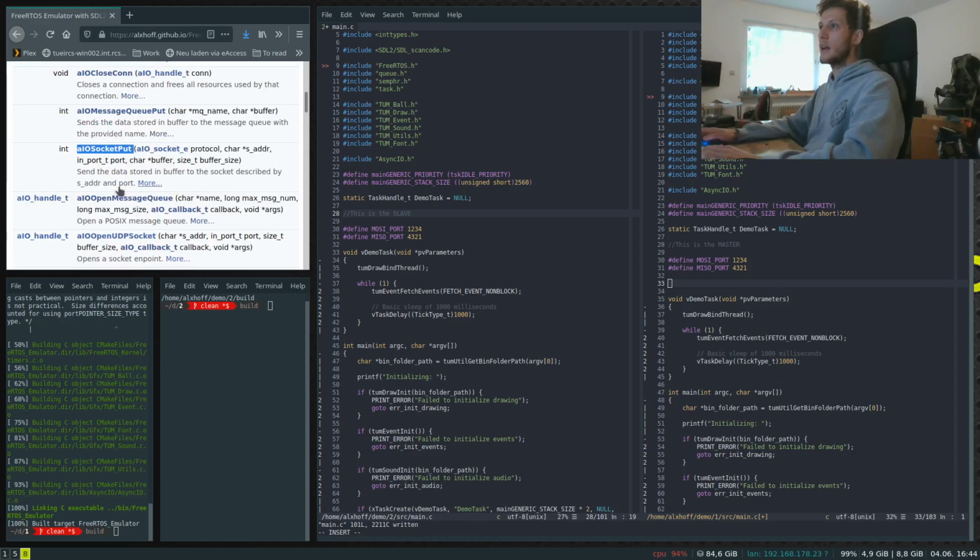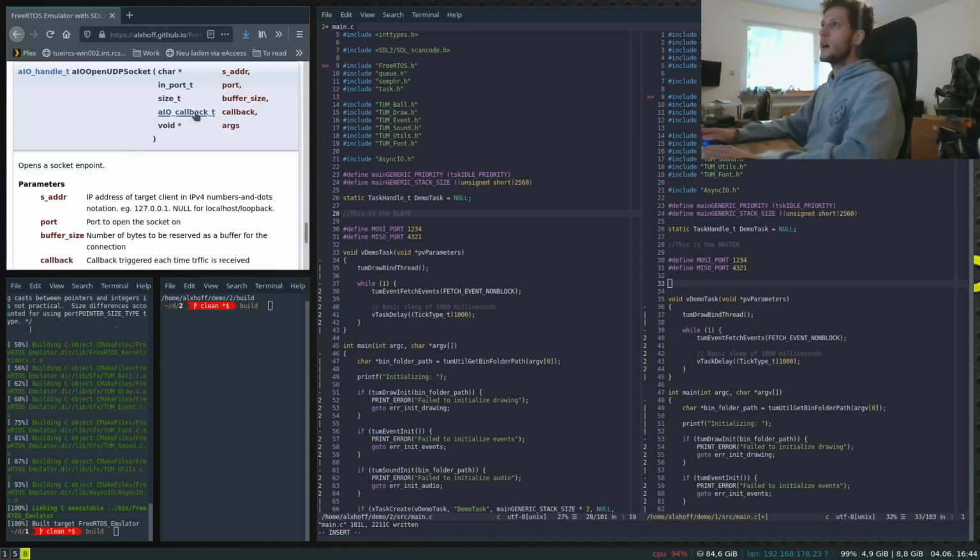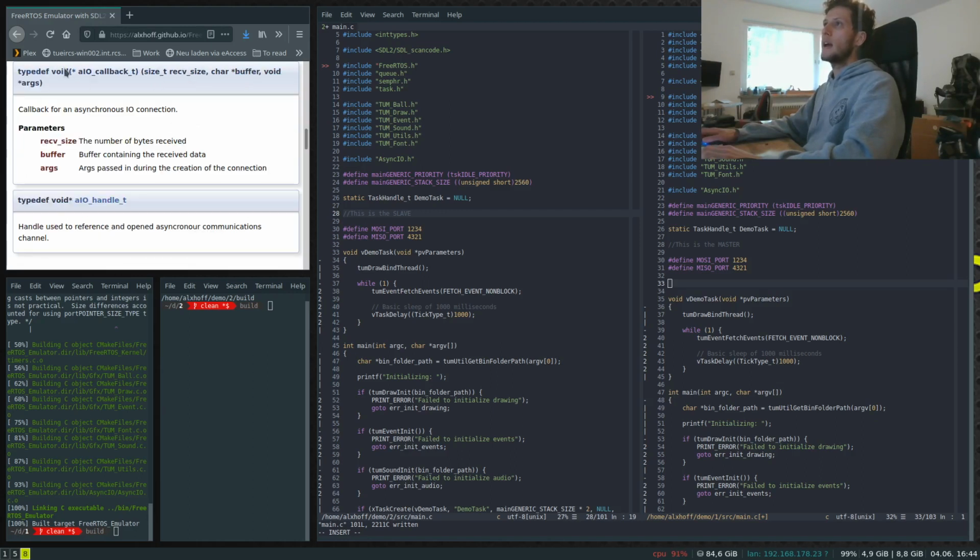Now, if we look at the documentation for open UDP socket, we'll find that we have an AIO callback, and the AIO callback has to have this shape, meaning it returns void, so it doesn't return anything, and it takes in 3 arguments: a size_t recv size, a char pointer buffer, and a void pointer args.